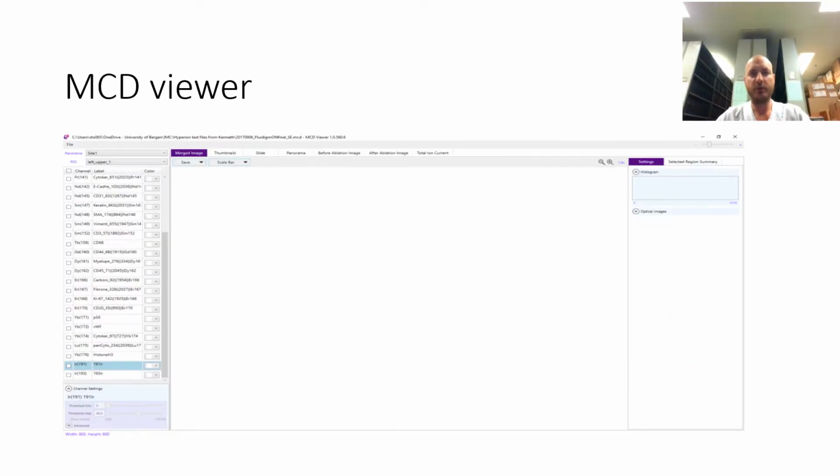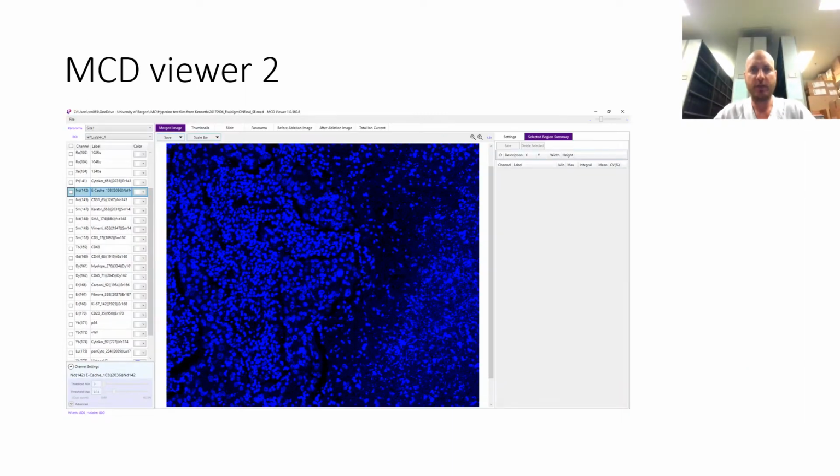The Hyperion machine produces .mcd files and these can be opened in MCD Viewer. When you open the file, it looks like in the figure, where you have the information of site and region of interest in the top left corner, and underneath all the antibodies and corresponding channels that you have chosen to use. You can then check all the channels individually or in combination. As an example, I have used Iridium 191, 193 and Histone H3. And all these markers and channels stain the nucleus of cells in the sample.